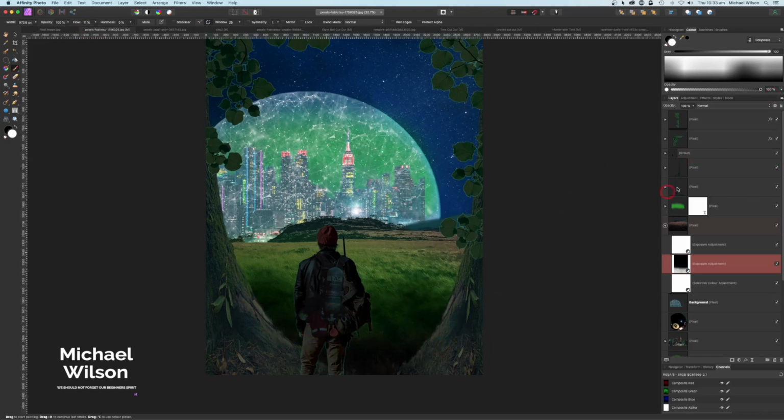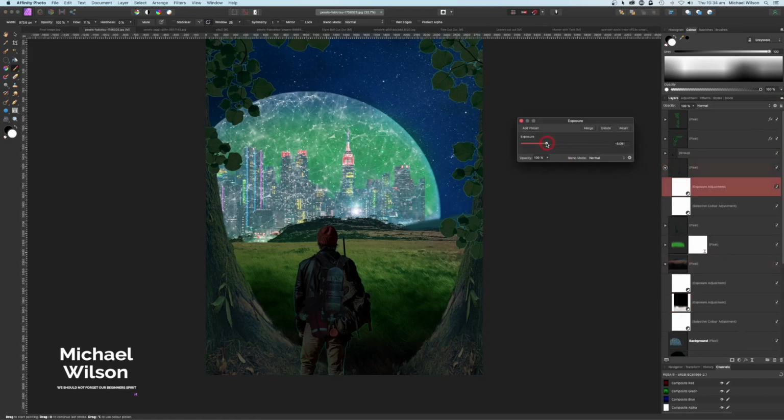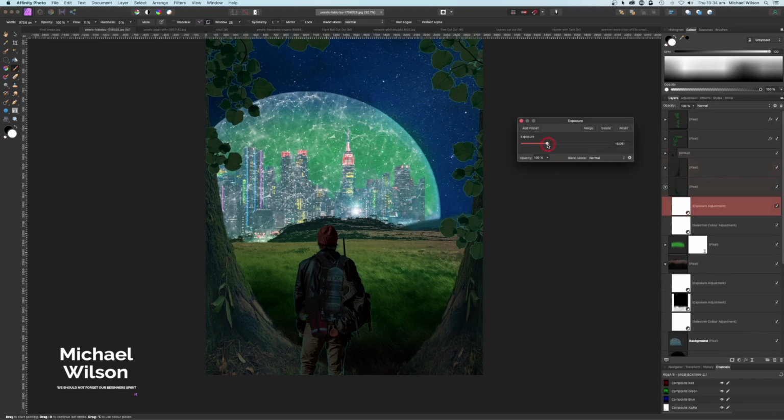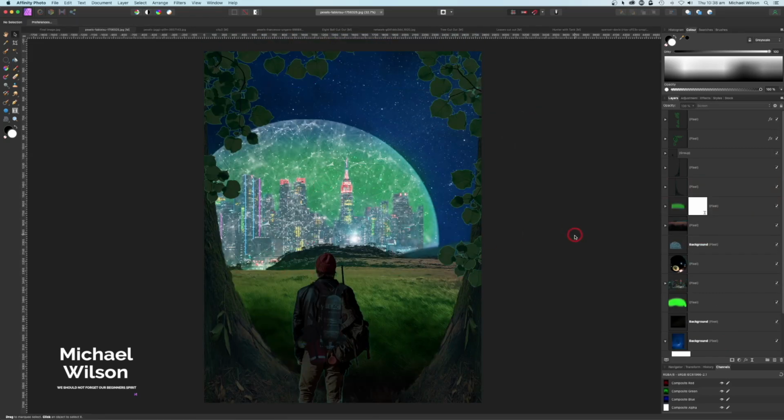We will bring our trees down a little bit. So on each of our tree layers, let's make them a little bit darker. That looks good. On the other tree layer, we'll make that a little bit darker. That looks good. So what I'm going to do now is add some ground fog.